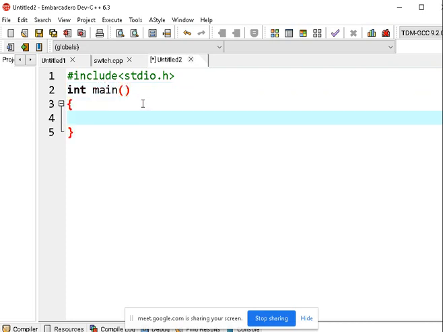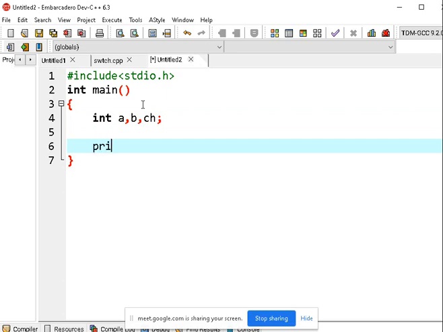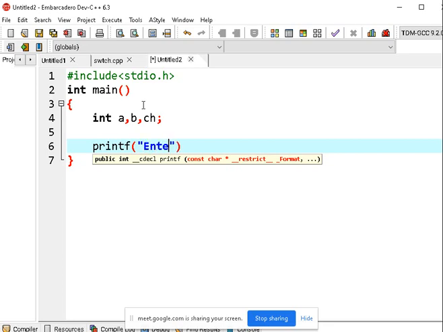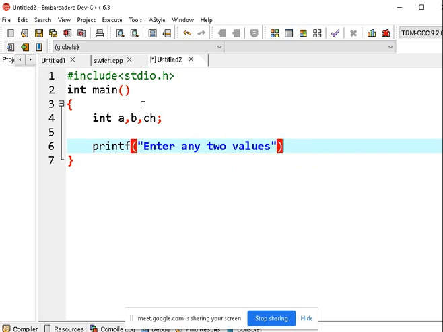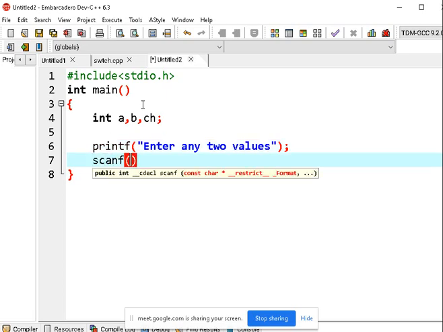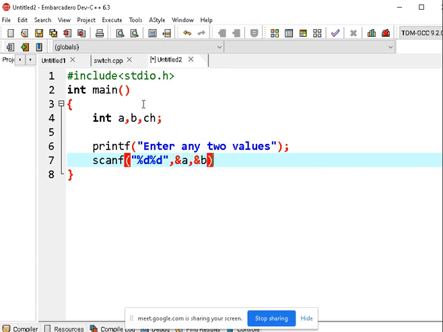Next, open brace. Here I am declaring three variables, int a, b, ch, where ch is my option. This is the first line, it is done. Next, printf "Enter any two values". Once I see the statement, I will enter two values. To read those, I need %d %d, because two integers: the first value is stored into a and the second into b.